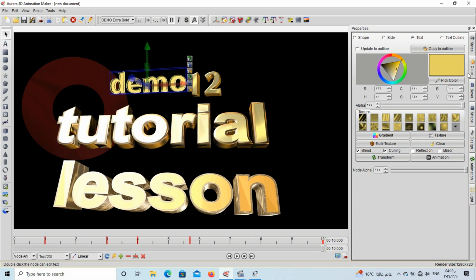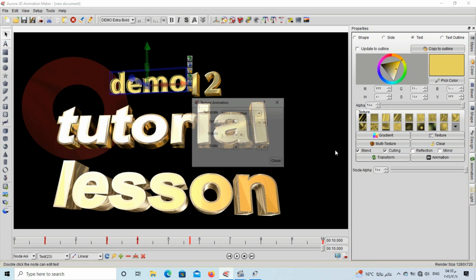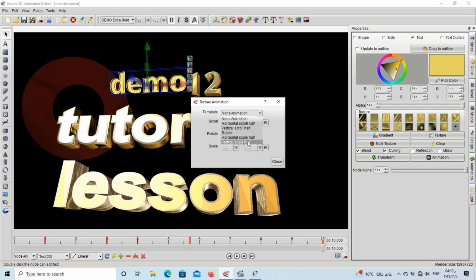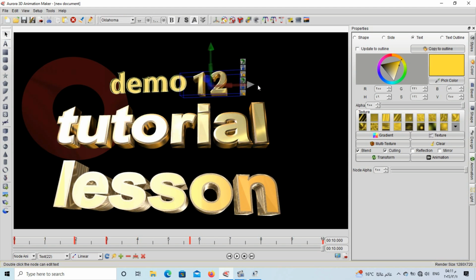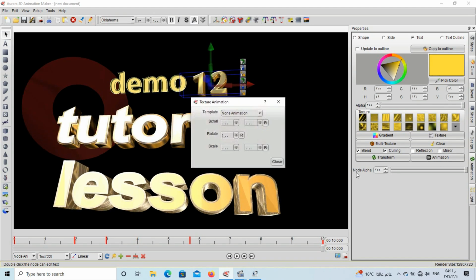Then I select this one, give it some animation for the texture. Let's say I will give it horizontal. And let's say I will choose also this one, move it to the right, give it animation for the texture. Let's choose horizontal.